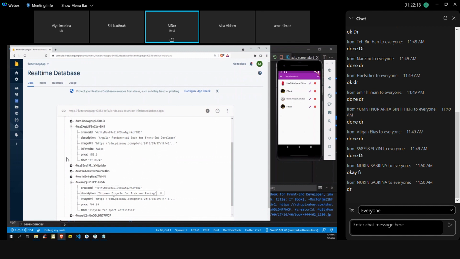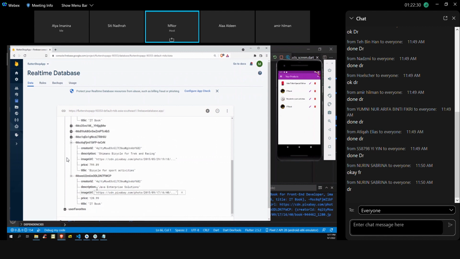Okay, this is bicycle, true, created by MNO Flutter for Q also. What about the last record? Same, created by MNO Flutter because the creator ID is for Q. So this is Java Enterprise. This IT book is the last one that I entered just now, Java Enterprise. So this means true because it's filtered based on the user ID.